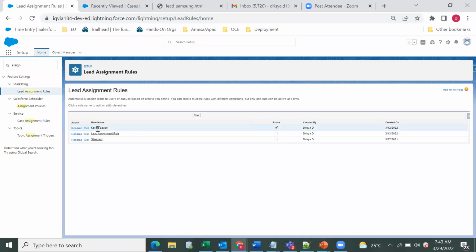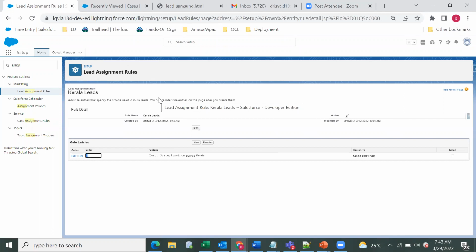I already created a lead assignment rule for Kerala leads. What is important here is that only one assignment rule can be active at a time, but we can define n number of criteria. I have created a rule named Kerala leads, or we could name it for ABC leads. Make sure it is active, because only when the record is active will it work. When we activate this, all the other existing rules deactivate automatically.